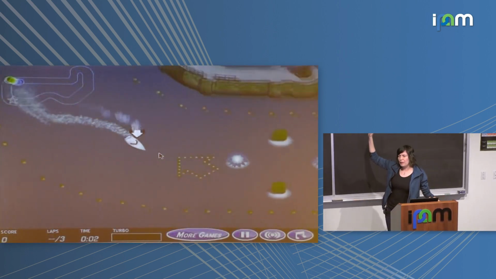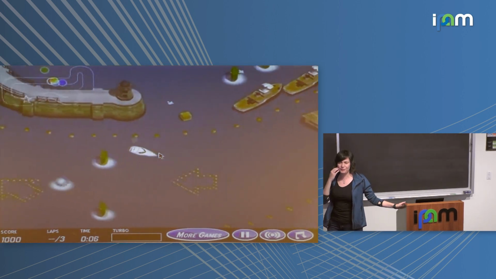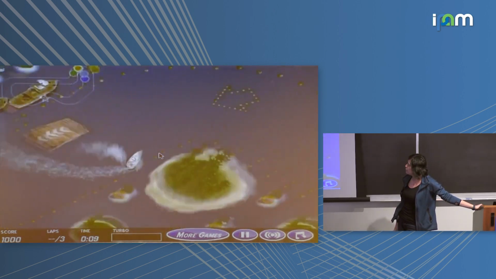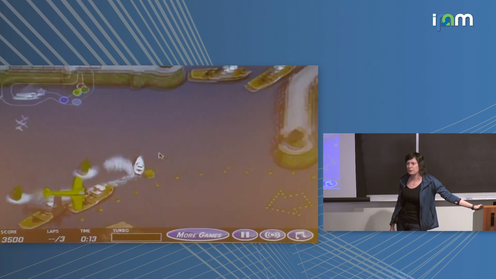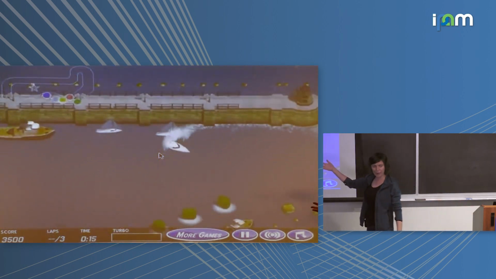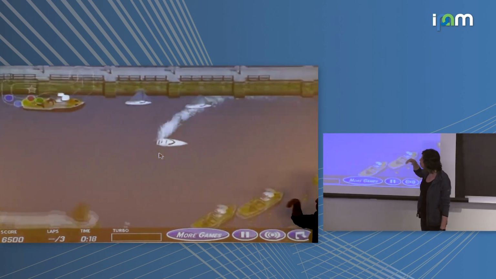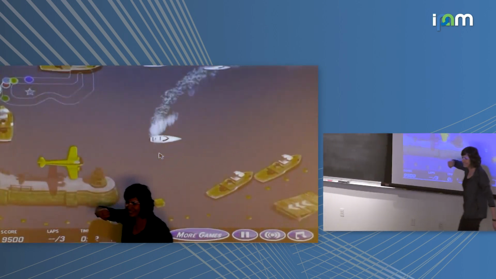Have you seen this? Who has seen this? Okay, not everyone. So this is a really cool example that I like to show. It's a boat racing game, and this is an agent trained to race in a game. And as you can see, it's not doing a super good job racing. All the other boats are actually doing the racing.